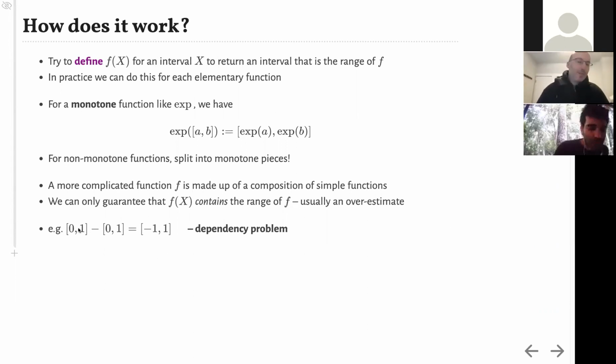So for example, if I have x minus x, I want x minus x to be 0, but if I compute it with interval arithmetic, I get [0, 1] minus [0, 1]. The difference of these two intervals is actually [-1, 1]. So what's happening is that interval arithmetic is unable to realize that this x and this x are the same object. But actually the way I wrote it, it's not even clear that they are the same object, and that's kind of the point.